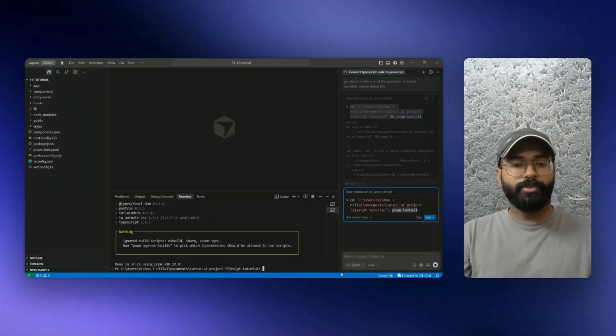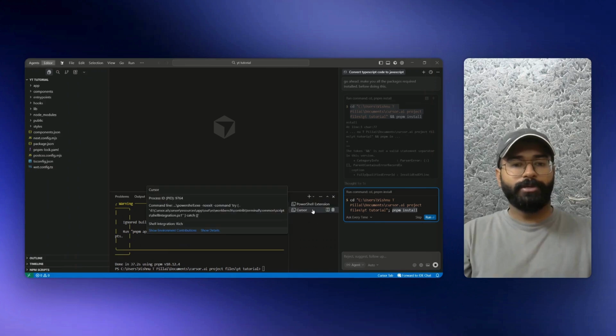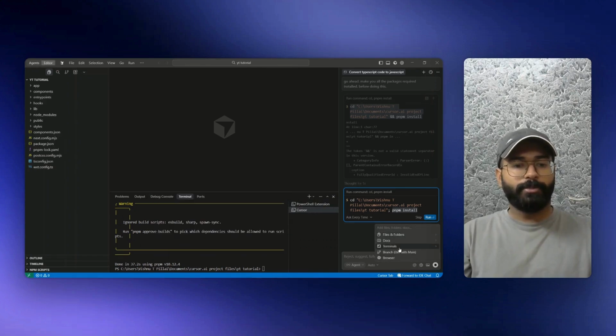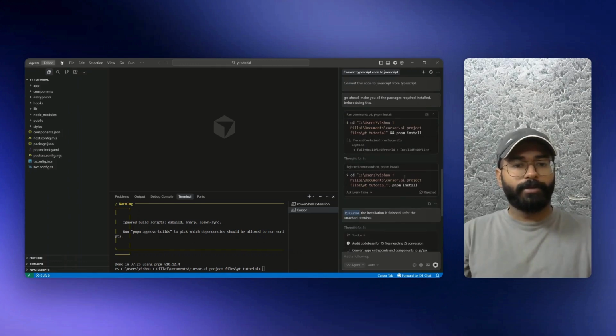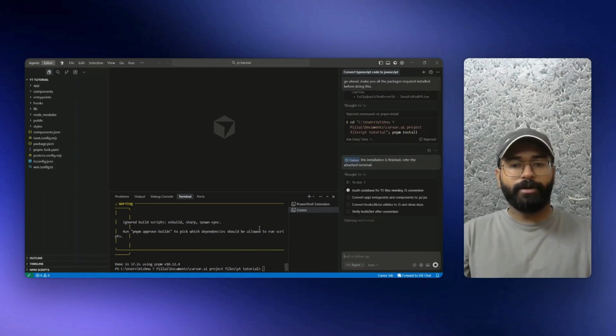So what you can do is you can also ask Cursor to refer to the terminal. If you go here, you can click terminal, and within this terminal, you can see there are terminal names mentioned here. So everything is happening in this Cursor terminal. So you can go here, press terminal, and ask it to refer to the Cursor terminal. The installation is finished. So it automatically rejected the above command line, and it should have referred to our terminal.